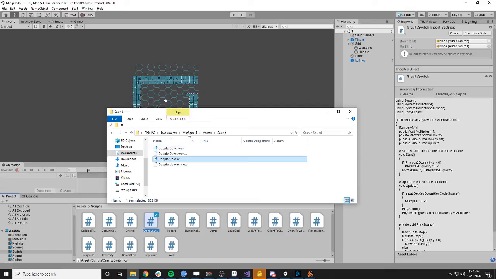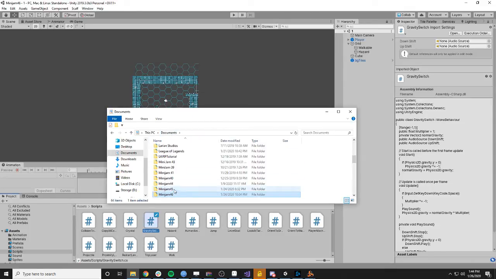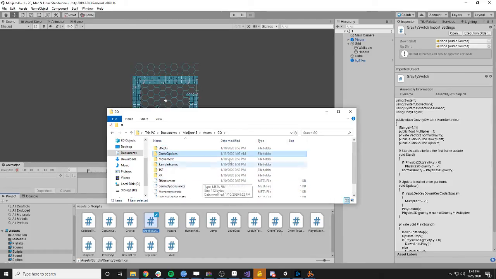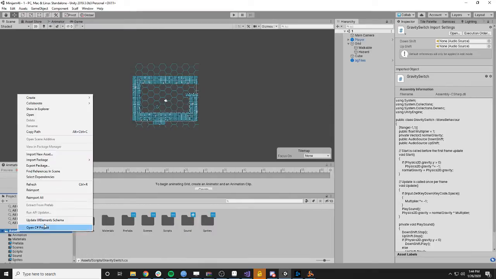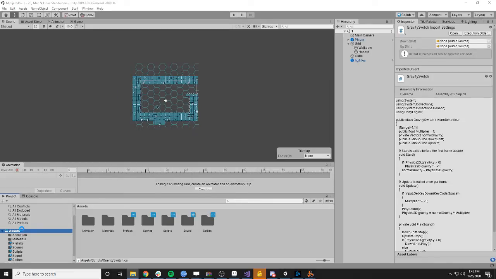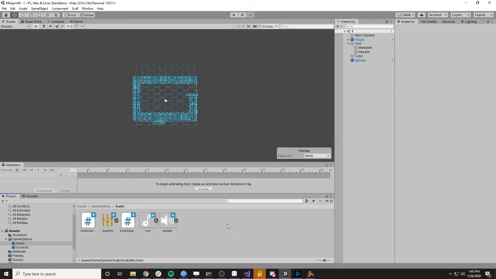Now, before I get any further into this, I want to bring in one of my previous assets from old Project Go. I want the game options. Yeah, this is what I want. Game options. So now, bringing in the game options should have brought me in a music and a sound effect mixer. Yep. There it is.